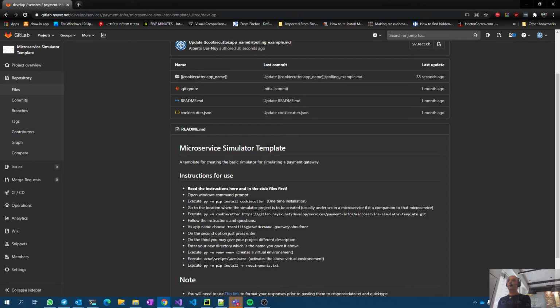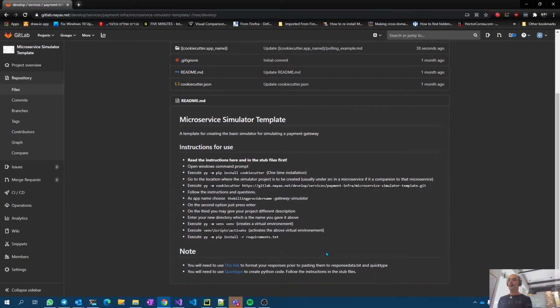And you go to the location where the simulator project is to be created, usually under src microservice. If it's a companion to that microservice, you execute this command and follow the questions. We're going to do a sample in a minute now, and you do whatever is written here, exactly as it's written, and then I'll show you how it opens up.